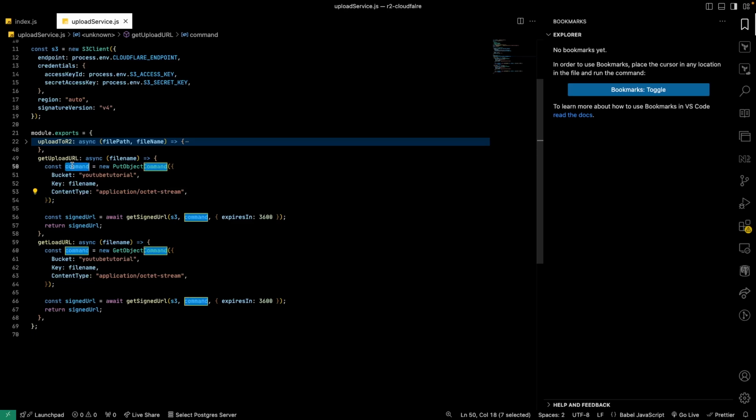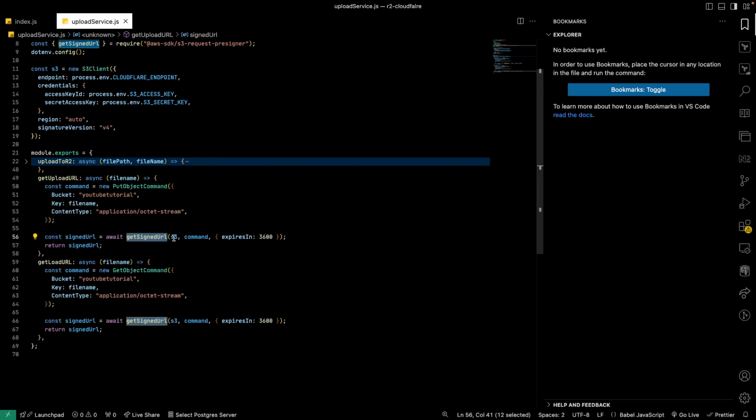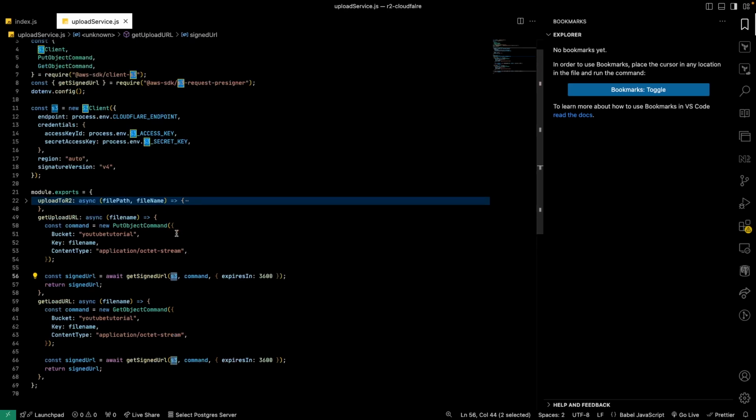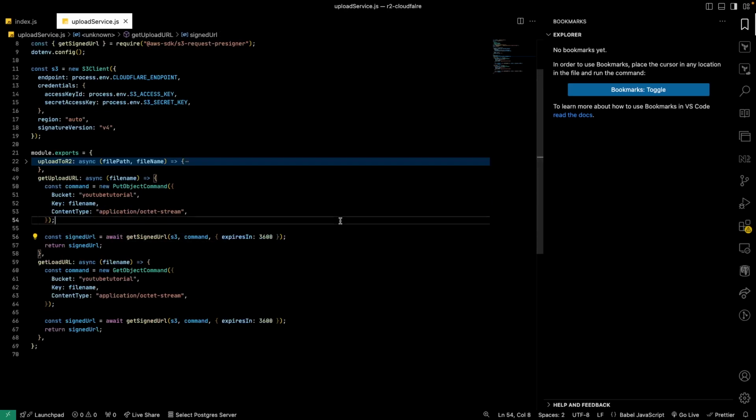And then we just pass this command to the getSignedURL function that is exported by S3 request presigner. And the first argument that we pass is the S3 client that we have generated here. And one more thing that we pass here is an expiresIn. So this is very important, right? Whatever we define here is in seconds. So here what we are saying is whatever URL we get back expires after an hour. So the client has only 1 hour to upload the file using this particular pre-signed URL. If he tries to upload it after that, it won't be accepted by Cloudflare R2.